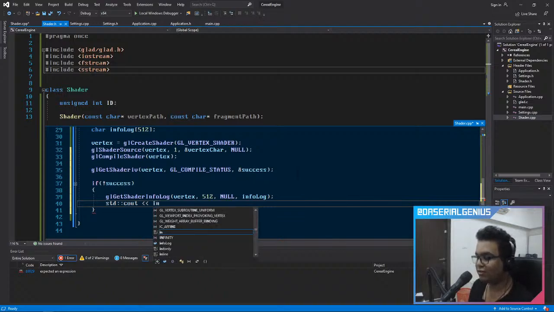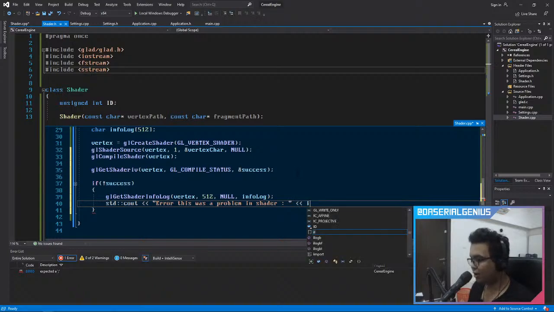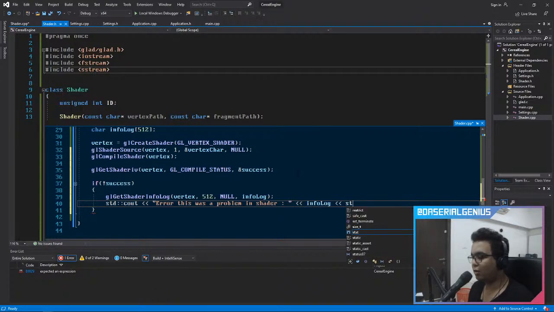Alright, so then we just print out info log, but we should tell ourselves that this was a problem. So we say error, this was a problem in shaders, just so that I know it's a shader problem. And then info log. So it's going to print info log, and then std::endl.